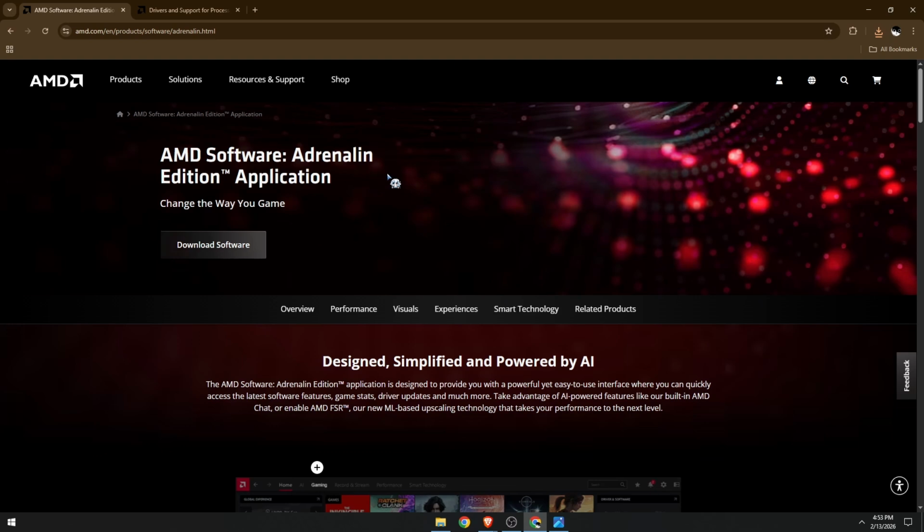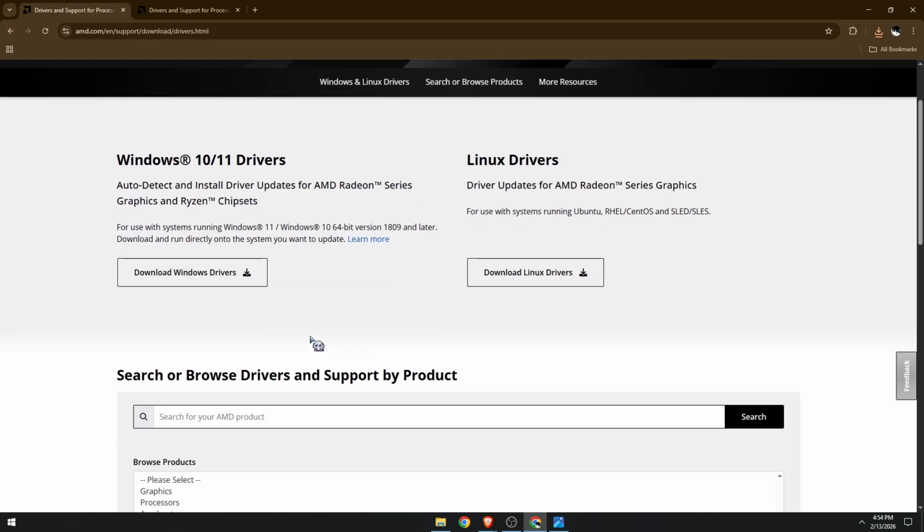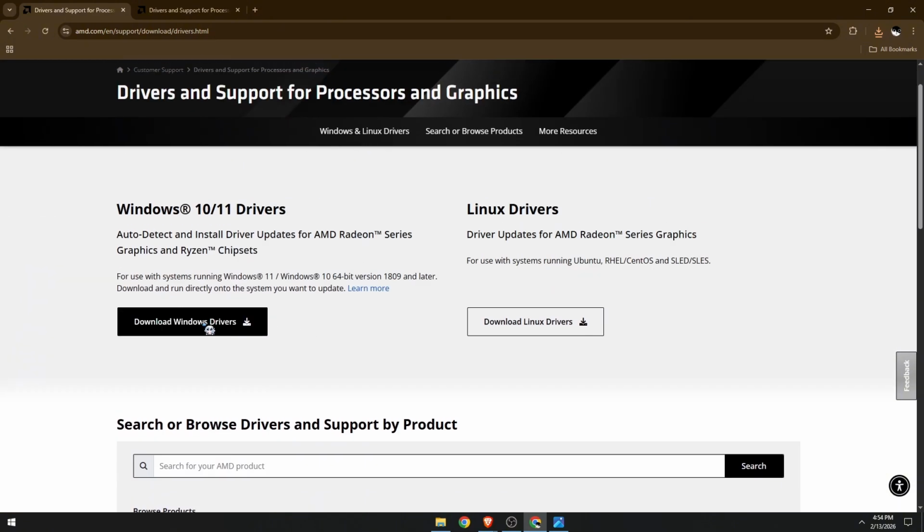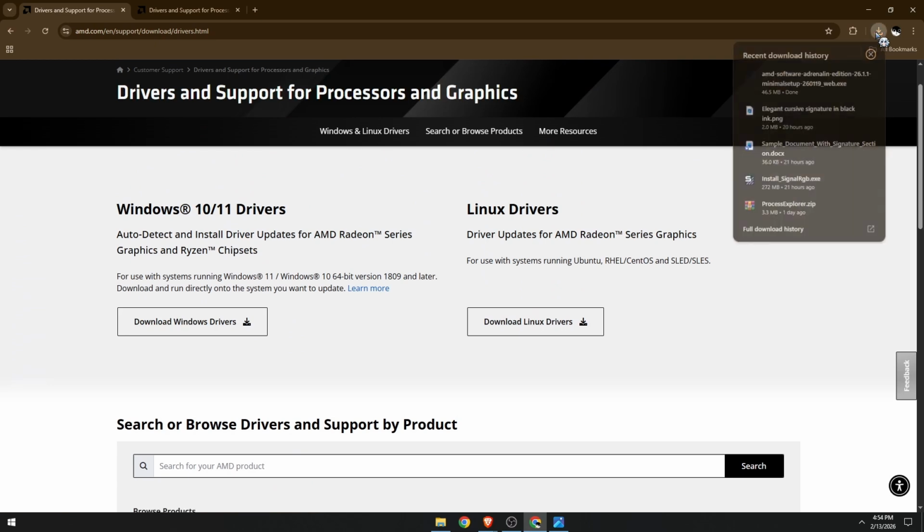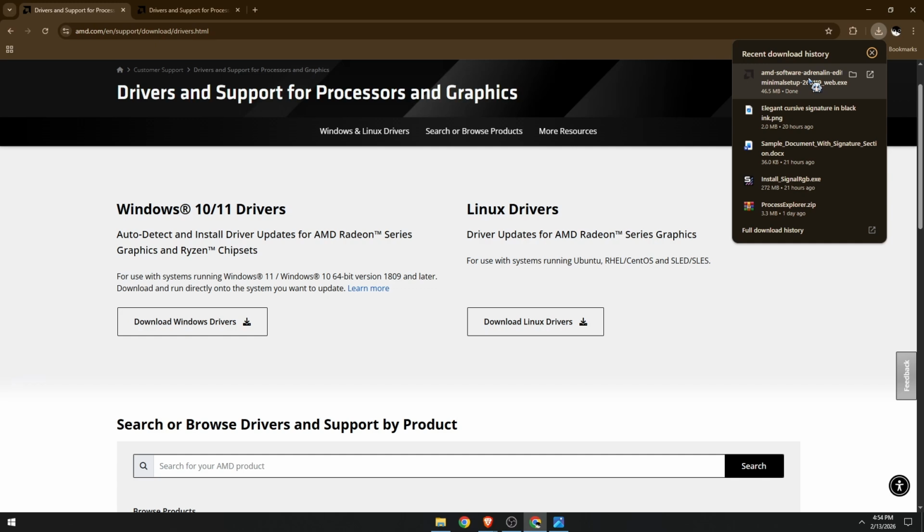First, open up your favorite browser and go to the official website to download the software for Adrenalin Edition. Click on download software and click on download Windows drivers, or you can also do it manually if you prefer that way. I already have mine downloaded and installed. Go ahead, click on the installer or the exe file, let it run.